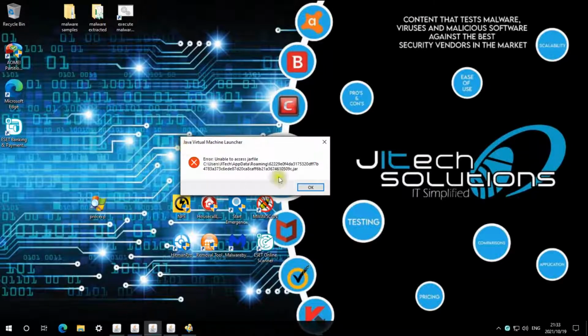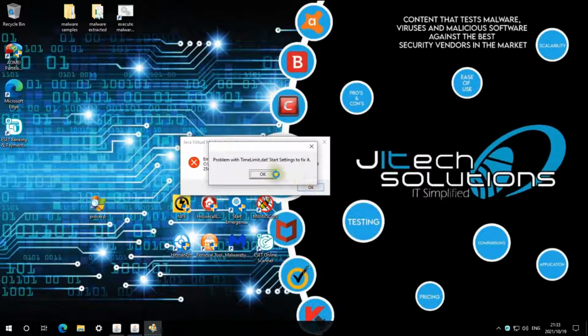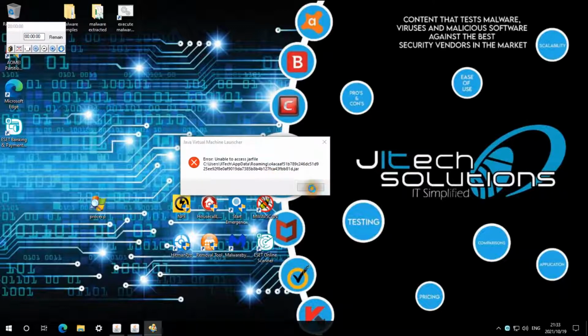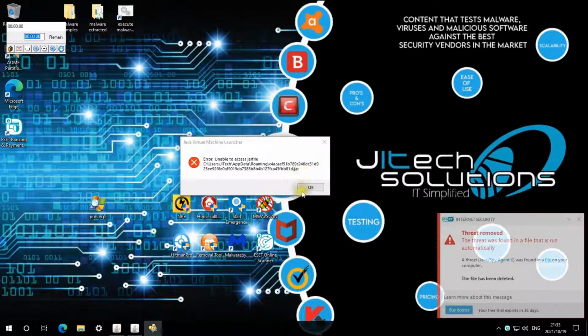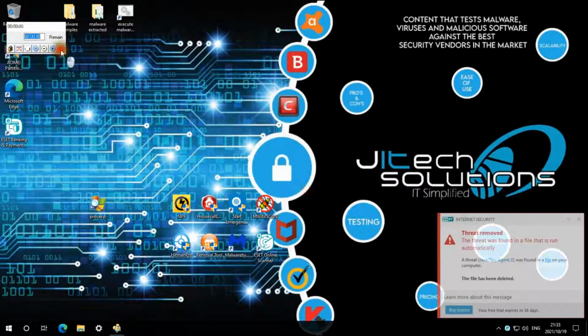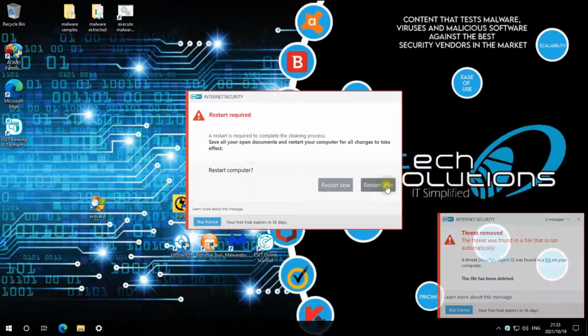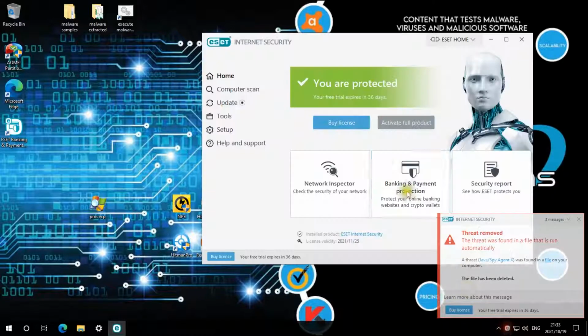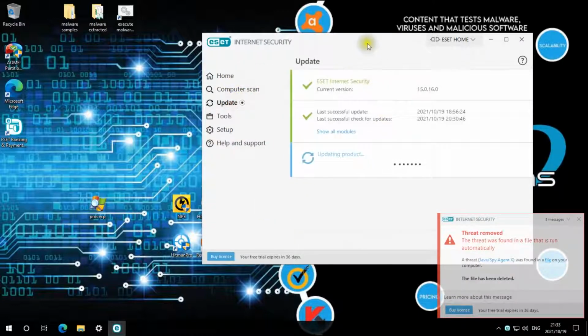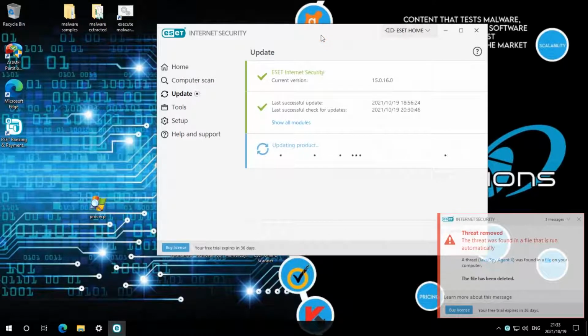Okay, so we're back. A couple of error messages here that I'm just trying to close. And Eset wants to restart again. I'm not going to restart it. I think we're just going to keep on restarting and restarting. During the test, Eset has restarted quite a couple of times. Okay, so I'm going to do a scan. It's busy with an update. It's blocking more threats.